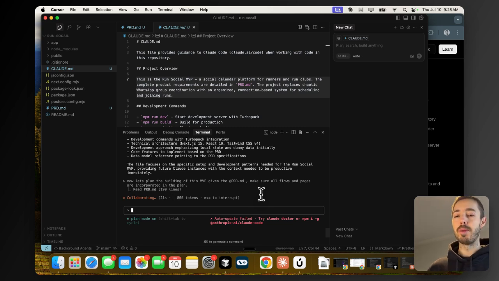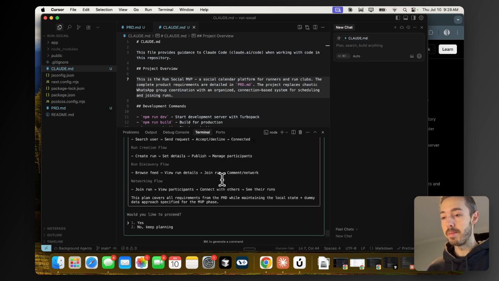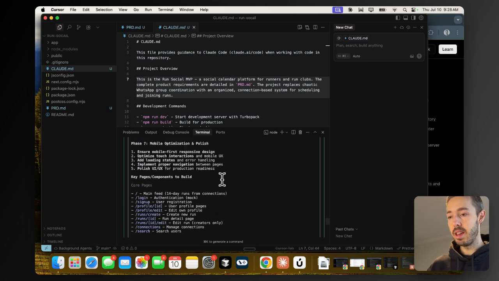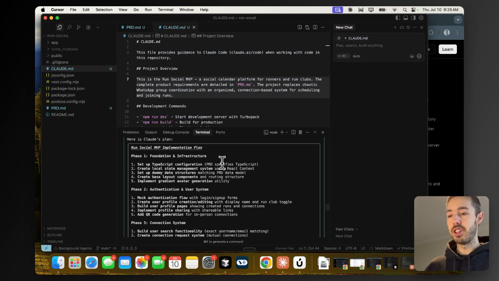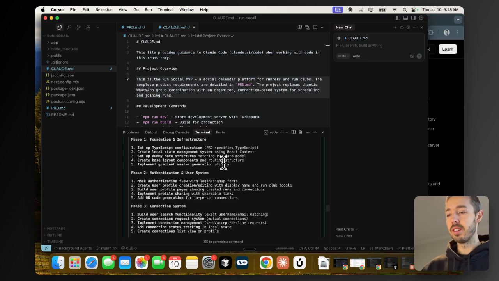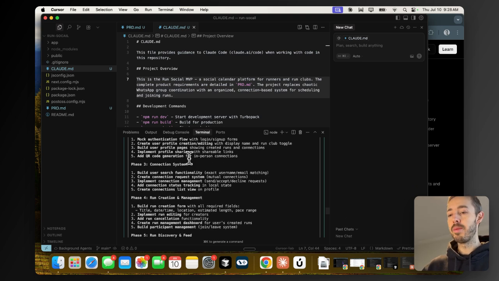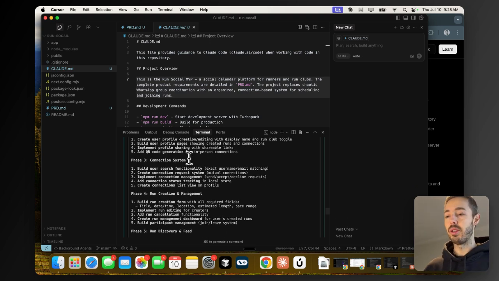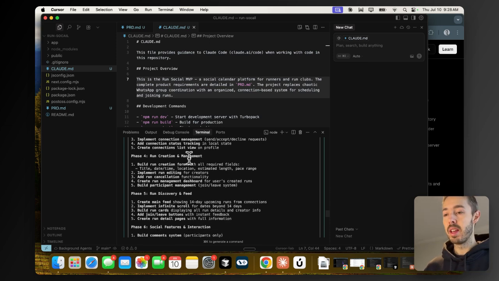And we should be able to see those phases broken out clearly. Cool. So here are the phases. So we can see foundation and infrastructure. So set up all the basic documents, dummy data, authentication and user system, mock authentication flow. So that's good. It's understanding this local first approach. Connection system, so how the runners are connected to each other.